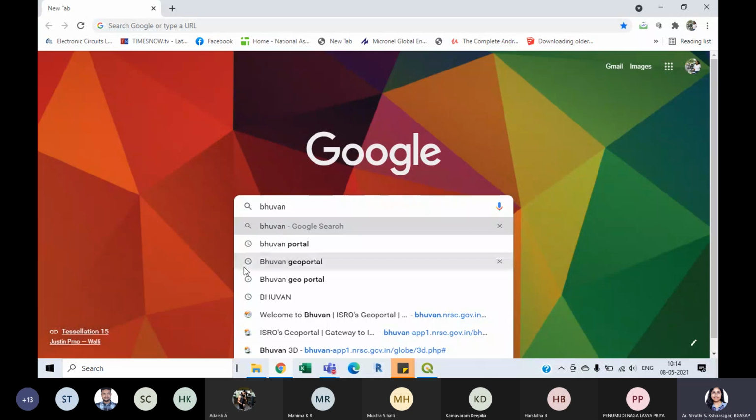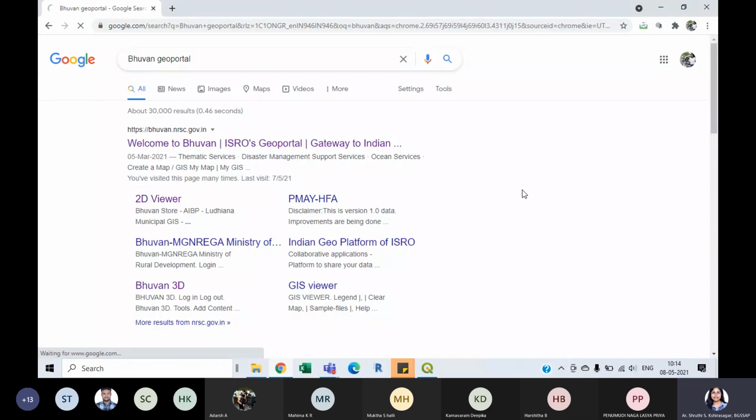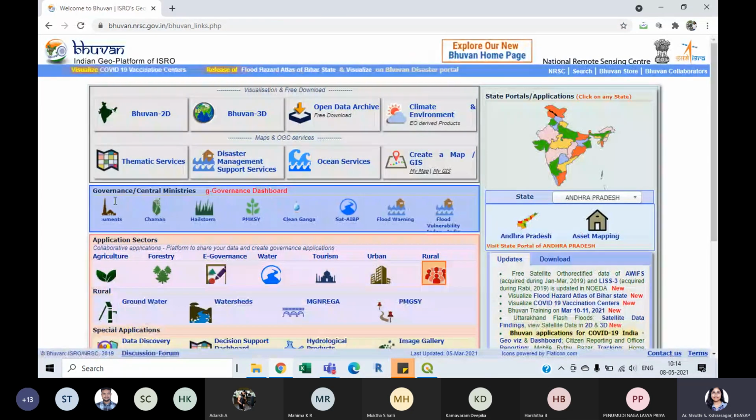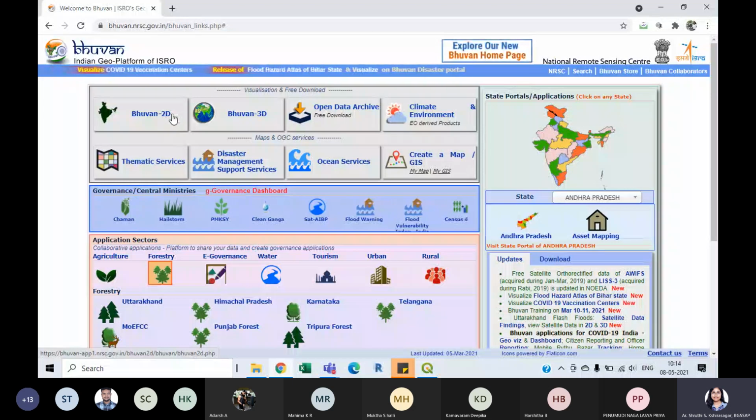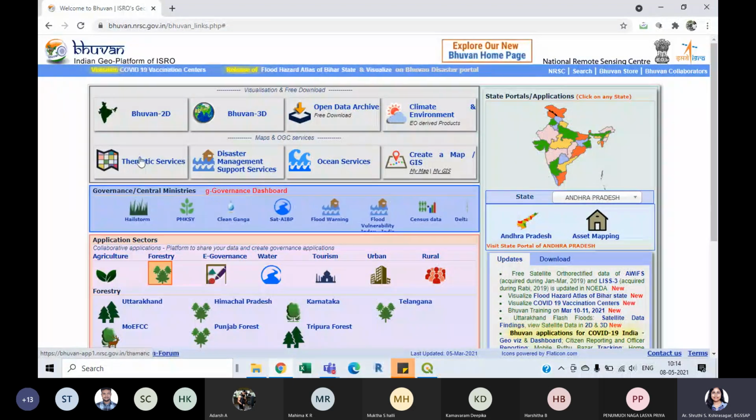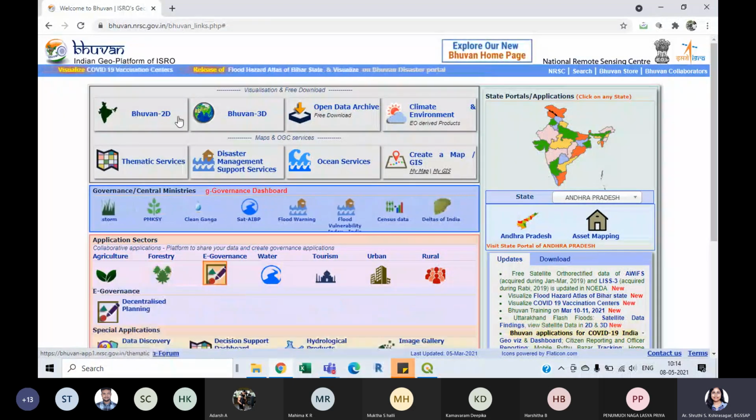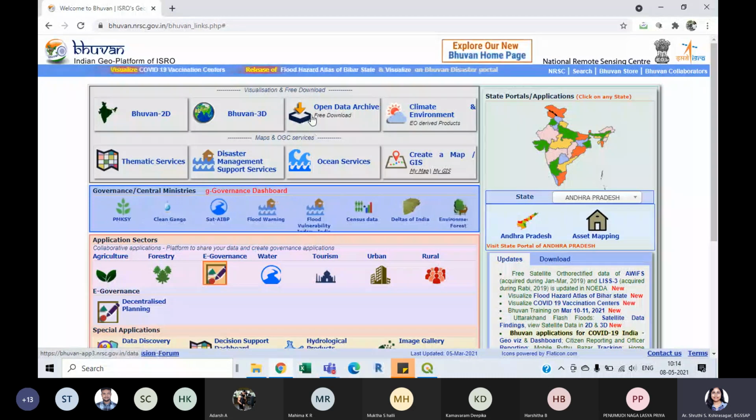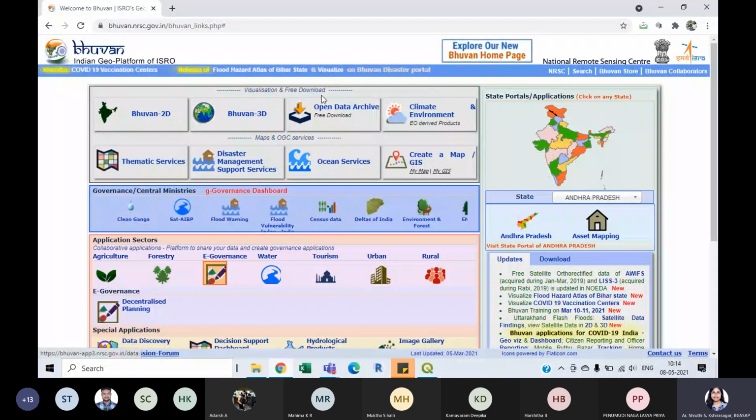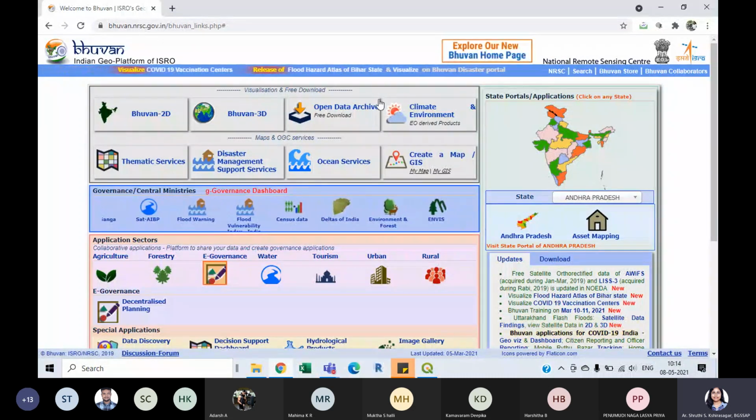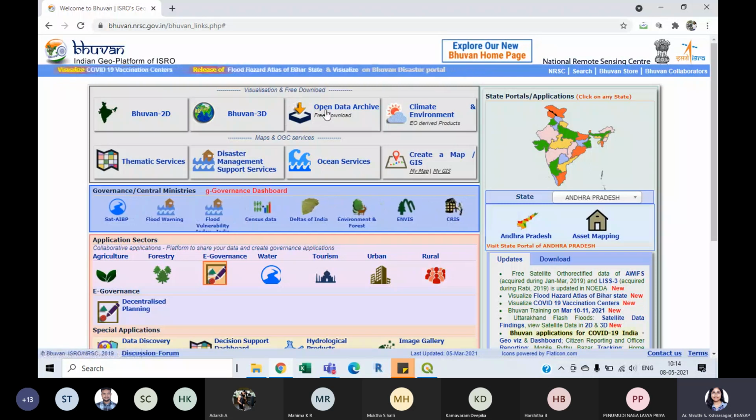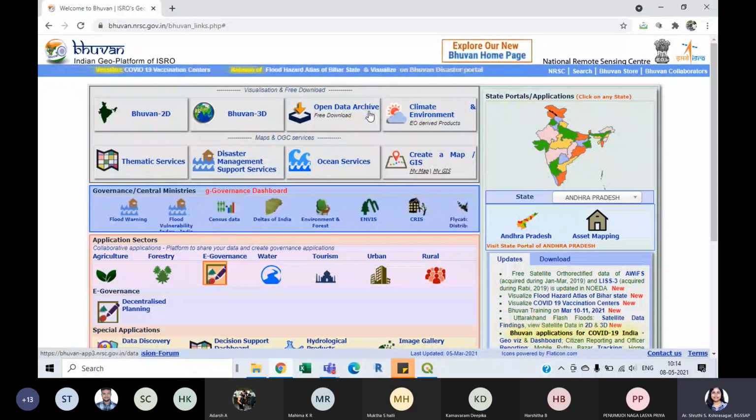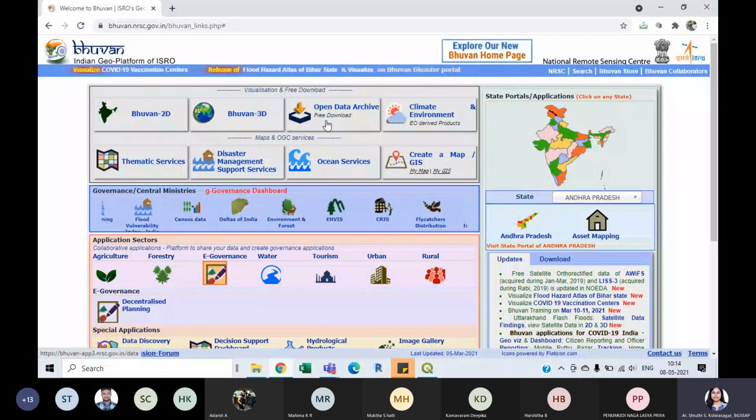Bhuvan Geoportal. You have seen this last time. You have seen what kind of different data each of these will have. You have explored all of it. Now we had missed out this. I had told you that we'll be dealing with this when we'll be actually dealing with the GIS model. This is actually free data that is archived and available for free downloading.